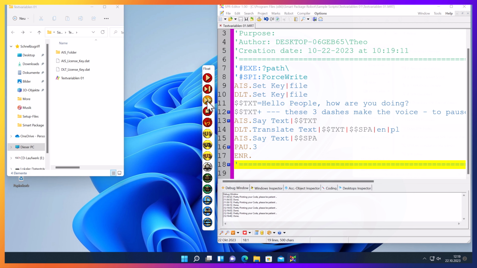Hello, people. How are you doing? These 3 dashes make the voice to pause.